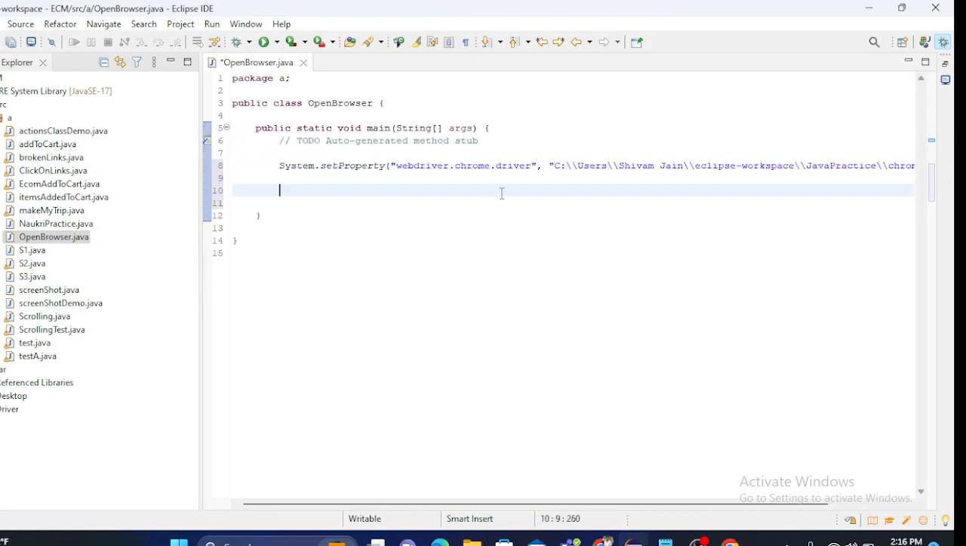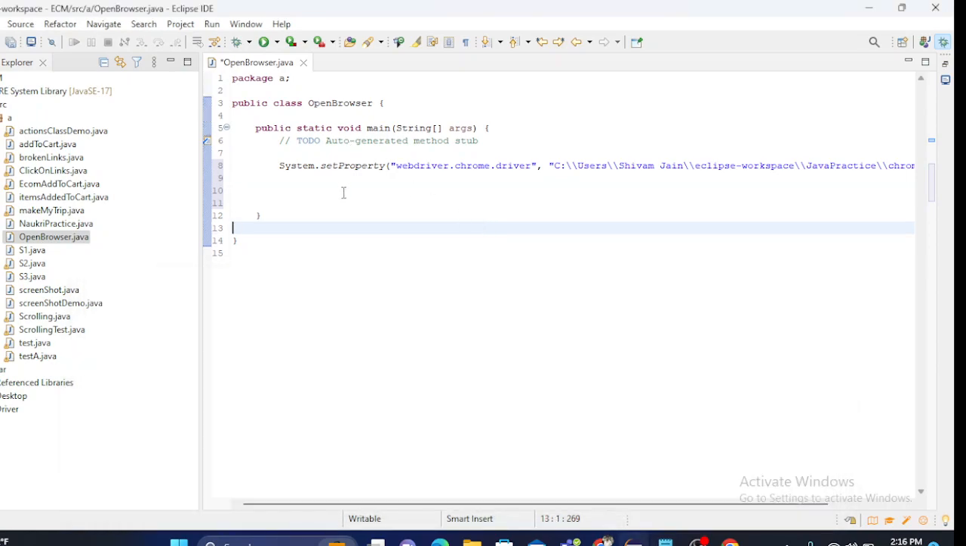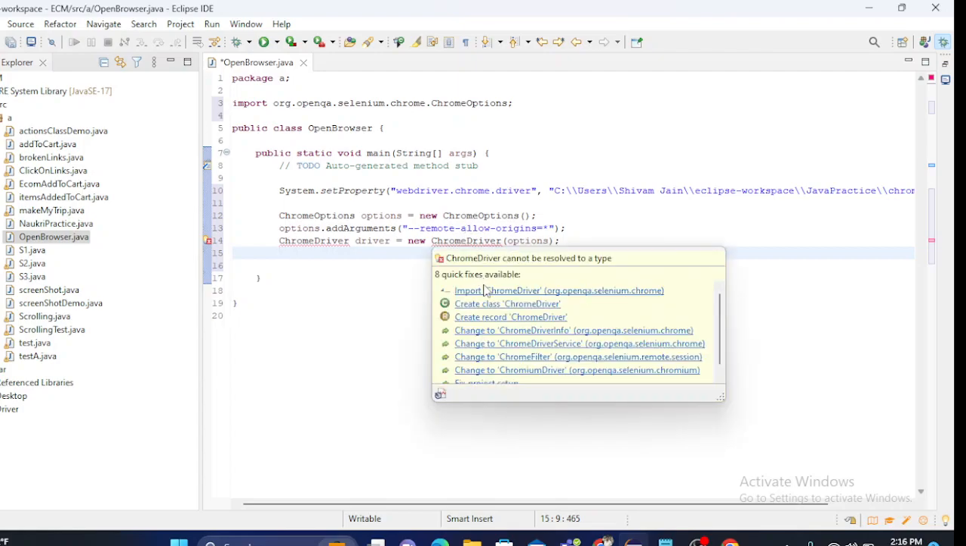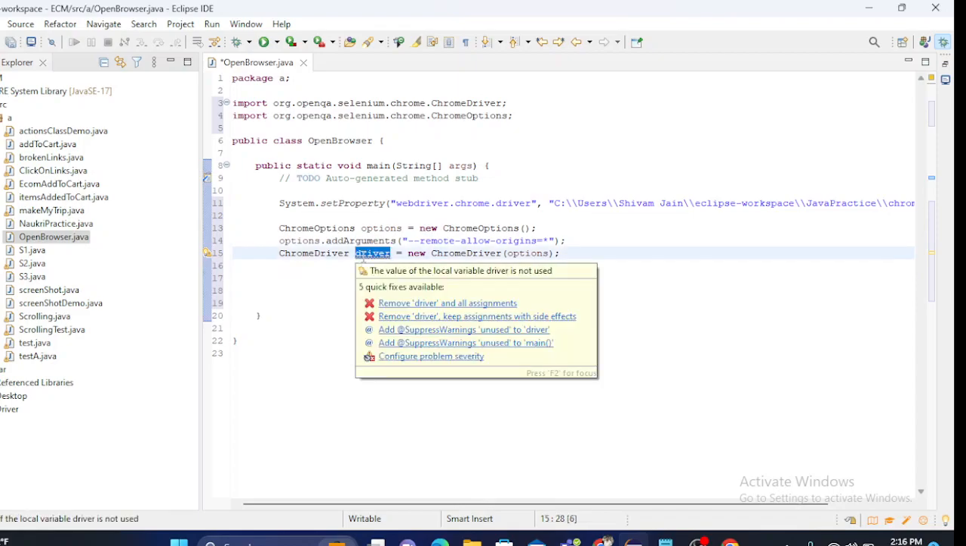Now we have to open the browser, so we have to create the reference variable of ChromeDriver. I will put three lines of code from here. You have to use the reference variable of the ChromeOptions class, for which you have to import the package, and then you have to open the Chrome driver. Now we have set the Chrome driver and created the reference variable, so we can perform some operations with this reference variable.